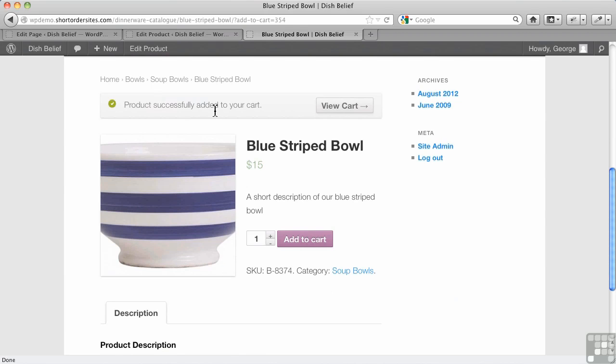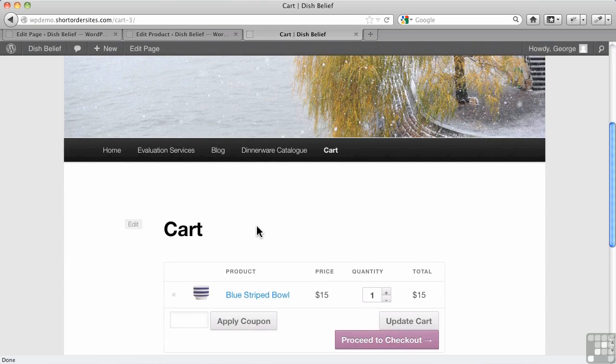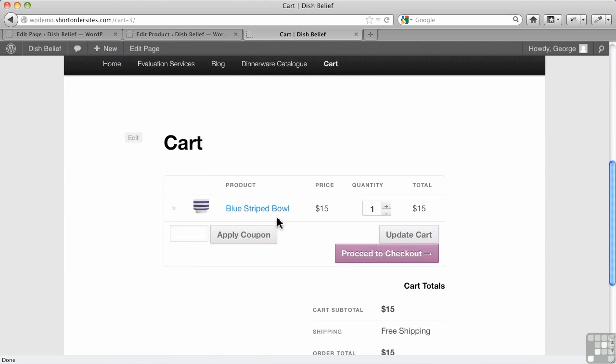I don't have to go to the cart if I don't want to. Remember, we had that setting that said go automatically to the cart. You don't need that if people are going to be entering multiple products in the cart. There's enough here to tell them that it's been successful. But let's just view the cart anyway, just to make sure. And there it is. Our blue striped bowl is in. So that's how you quickly add a product, assign it to a category, and then display it in your catalog.